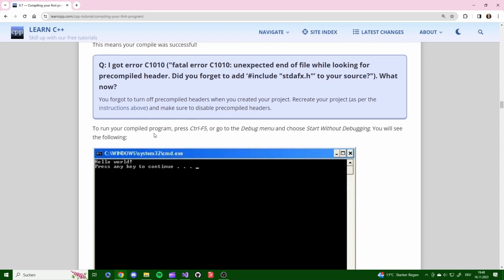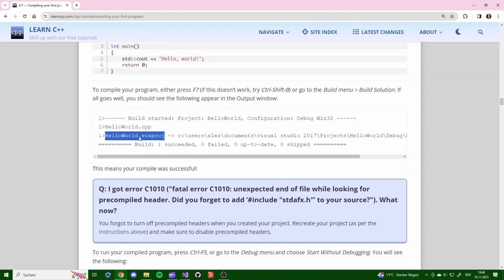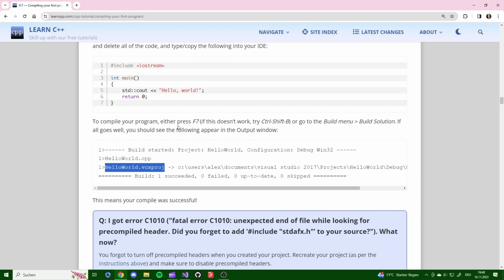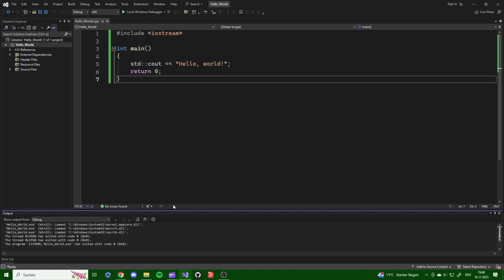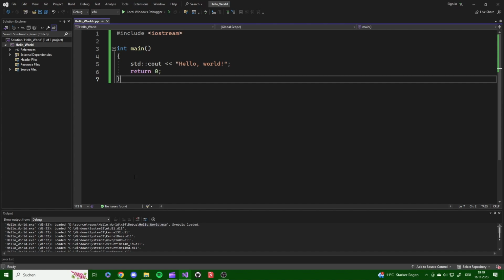And to run your compiled program, press Ctrl+5 or go to the debug menu and choose Start Debugging. You will see the following. Okay, here either press F7 to compile a program. This doesn't work. Let me try something quickly. If I click F7, does it do something? No, it remains the same.